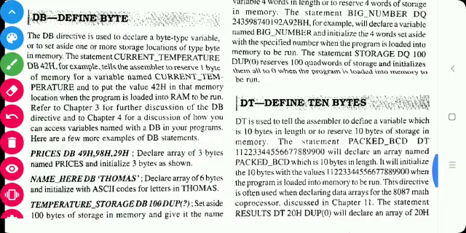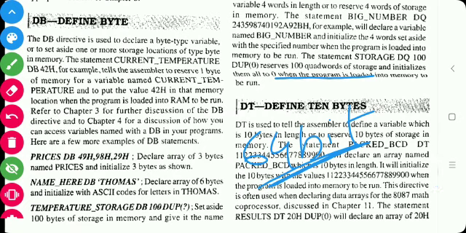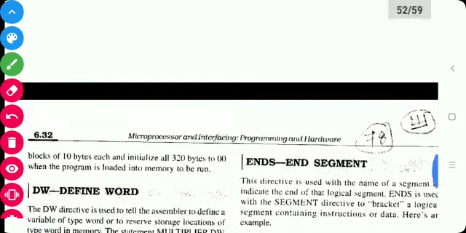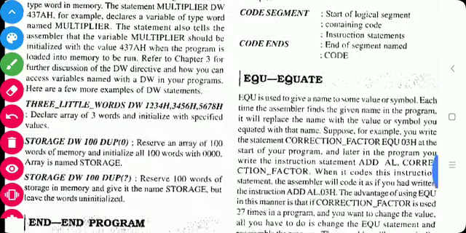DT is define 10 bytes. It is used to tell the assembler to define a variable of 10 bytes, which means 80 bits. And DW is define word. It is used to tell the assembler to define a variable of type word, which is 16 bits.